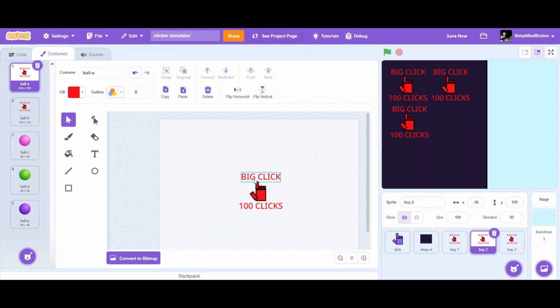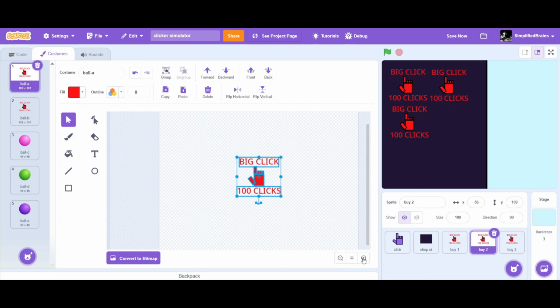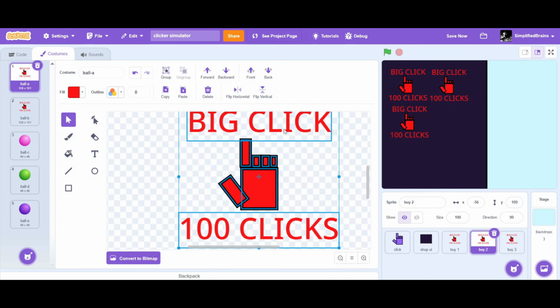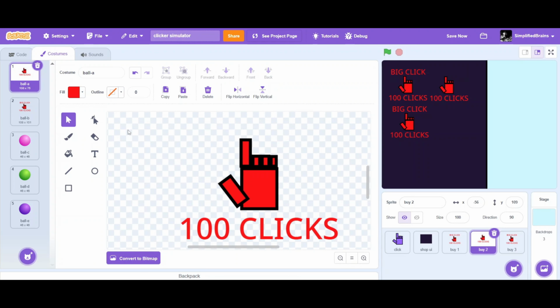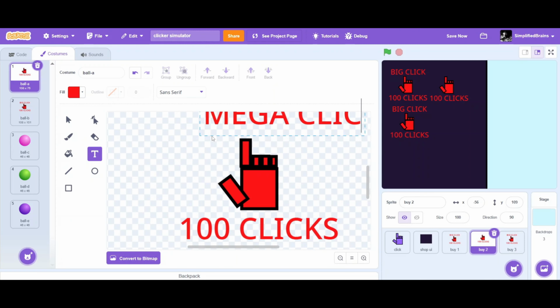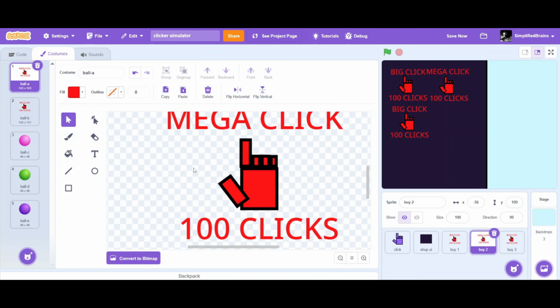We can go to costumes, ungroup. Now we're gonna close. I said ungroup. This is not working. And we can make the next one a mega click. So now it seems better, and we're gonna make it better by giving more click power.